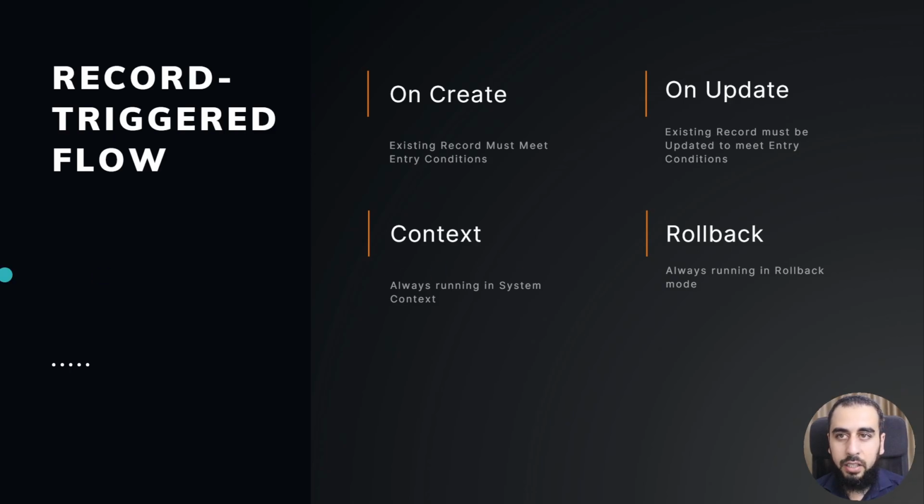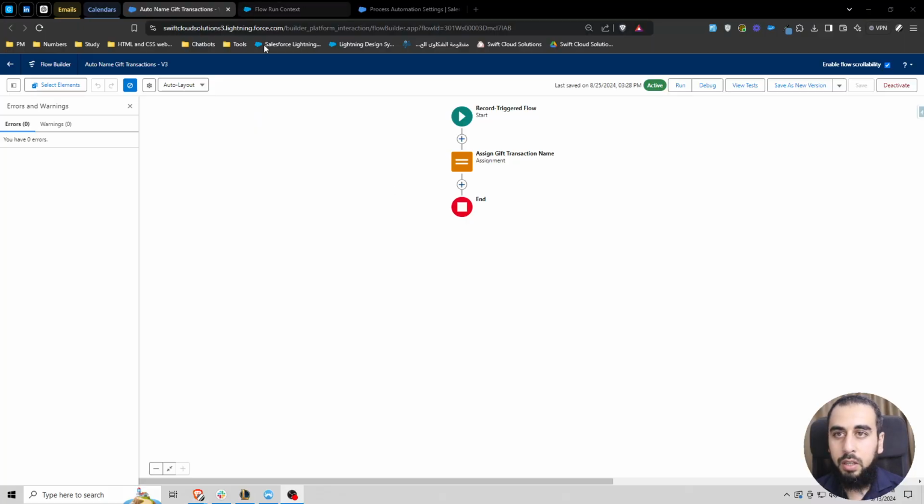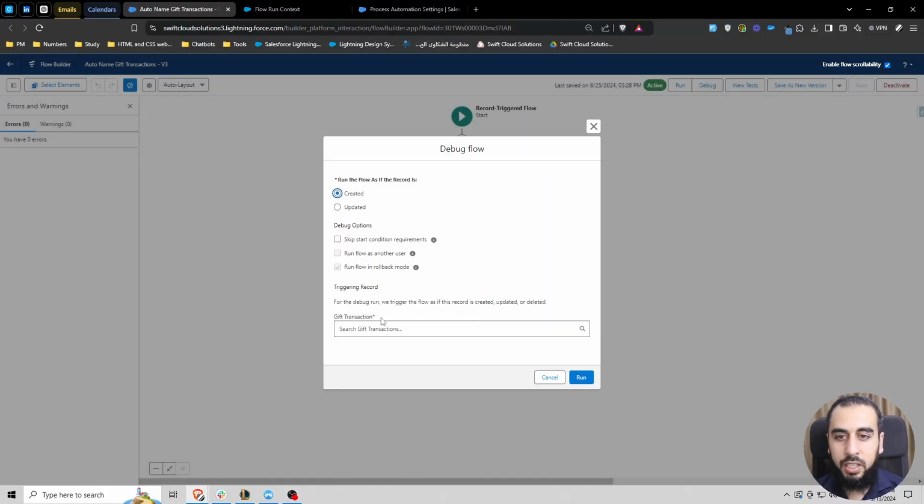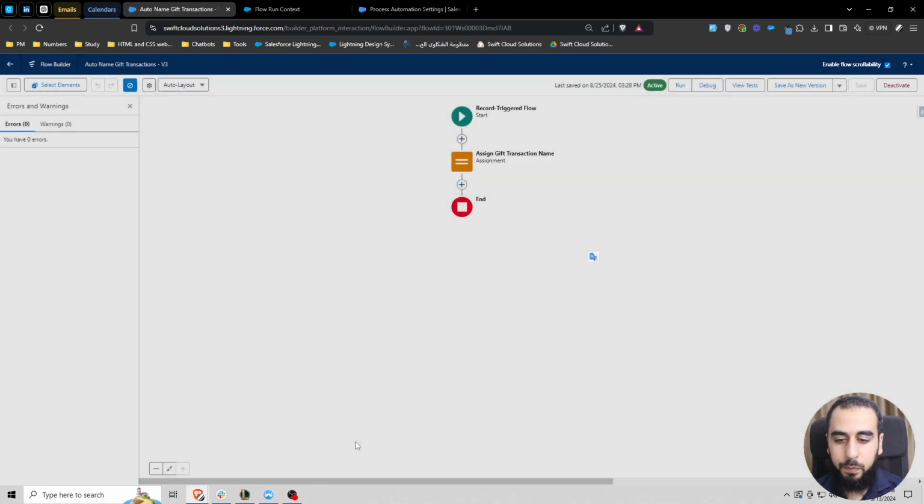Next, rollback. Record triggered flows are always running in rollback mode. If we go here and we click debug, you see run flow in rollback mode is gray. We cannot change that. So it's always running in rollback mode. If you're sending an email as part of the flow, the email doesn't go out. If you're creating a record, it doesn't actually get committed to the database, and so on.